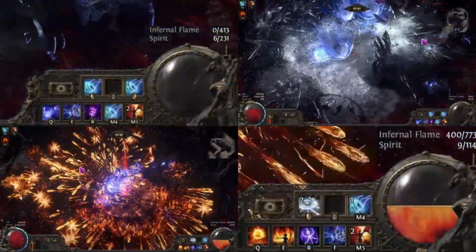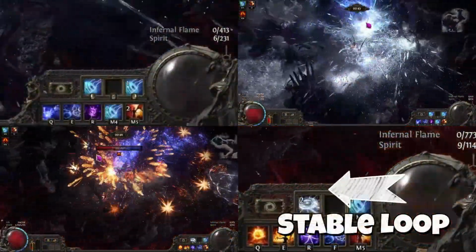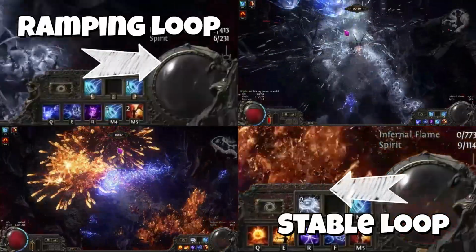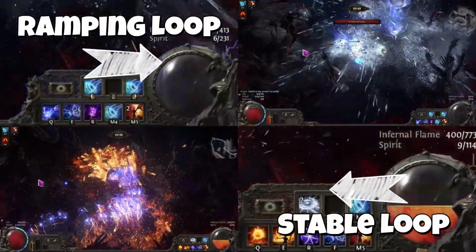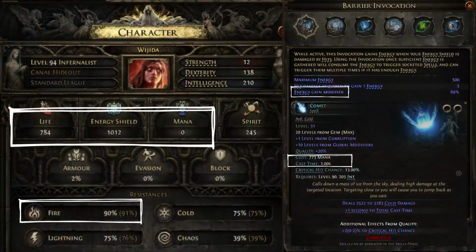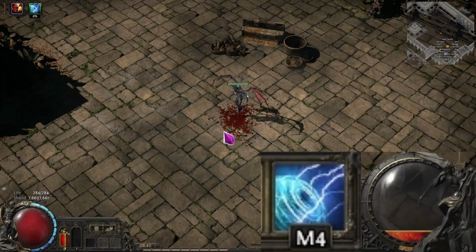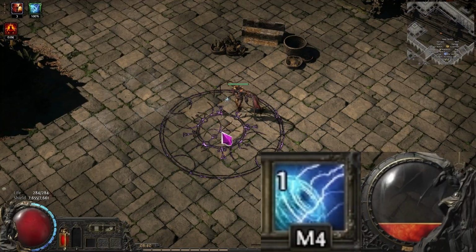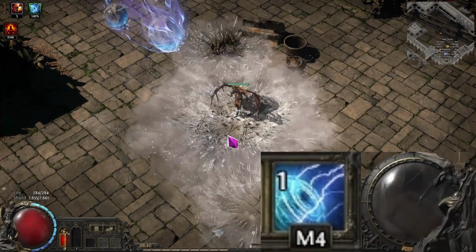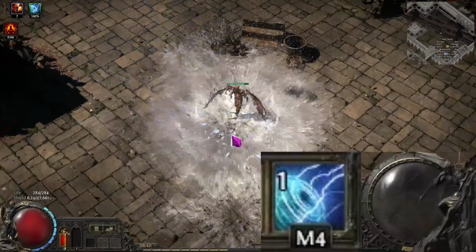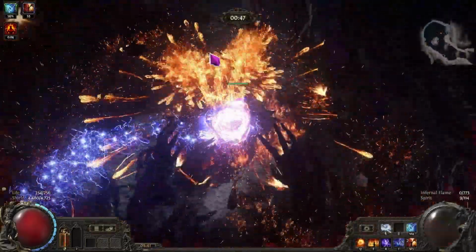Welcome, I want to show us the difference between a stable loop and a ramping loop using barrier invocation. Our stable loop balances all our stats and loops on its own. We make sure our energy gain is enough to cast all spells in the invocation, and that the mana cost of all spells fills Infernal Flame, which causes enough damage to gain energy for another cast. This repeats, and a loop is created.